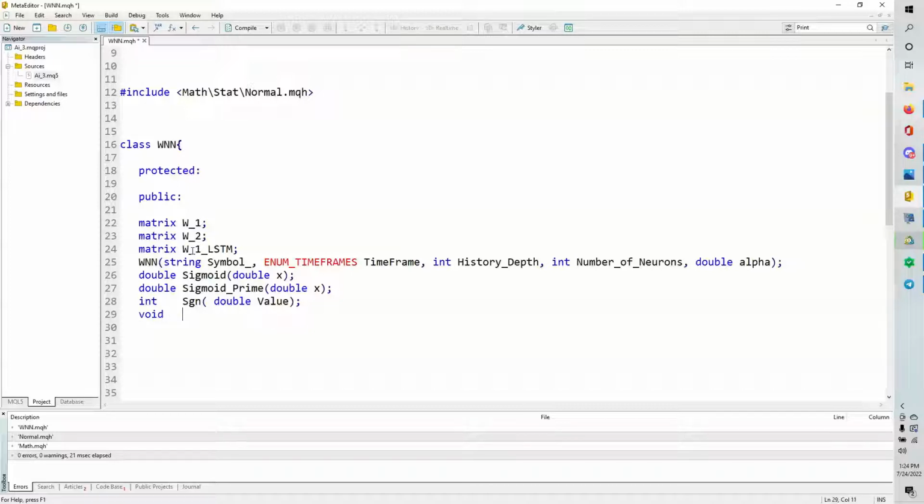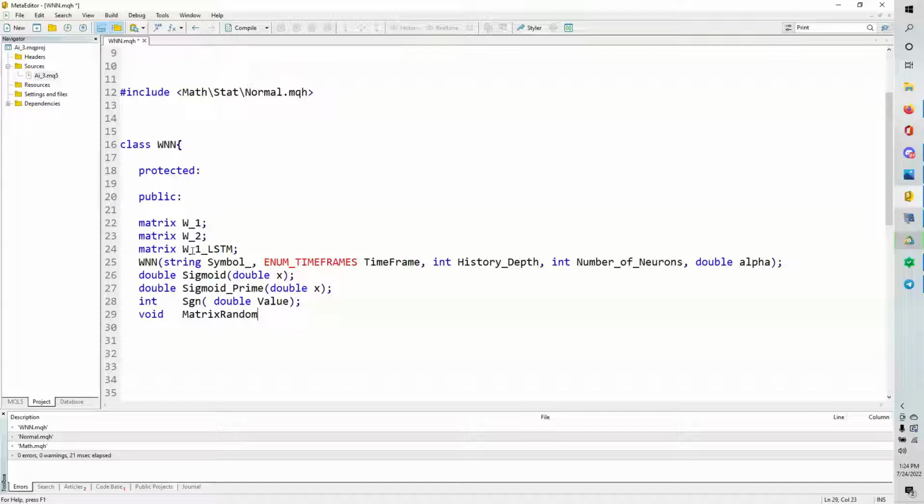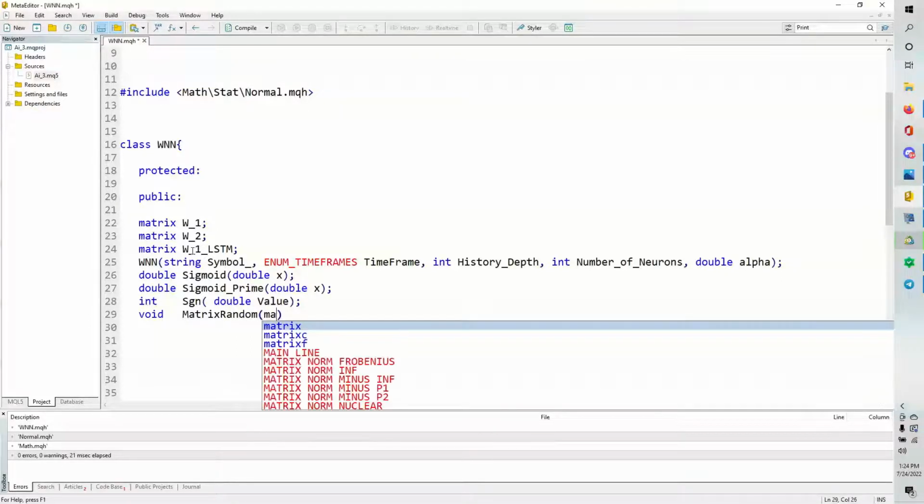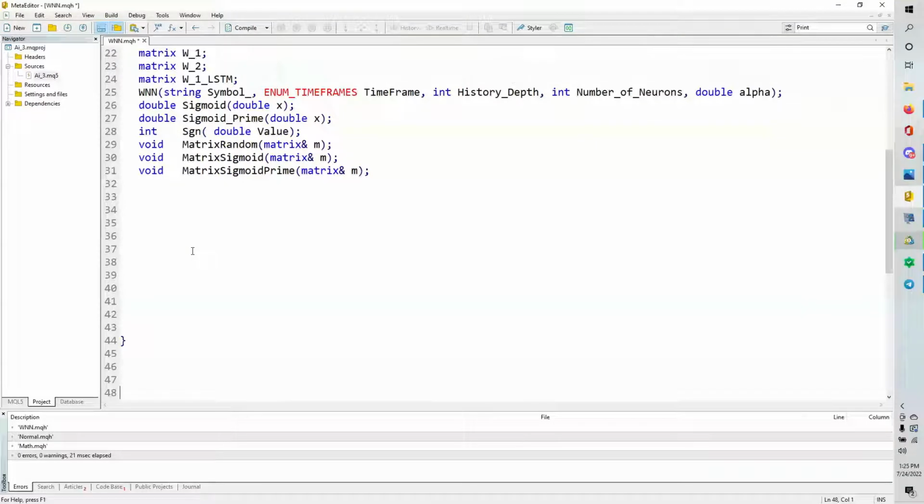We're going to void matrix, and then random, and then we're going to do matrix reference, and then we're also going to do it for the other ones. So sigmoid, and then for sigmoid prime. I think this is all we have time for in this video. Let me scroll down and check. Yeah. So we need to implement, we're not going to do the constructor in this video, but we're going to do the sigmoid and everything down from that.